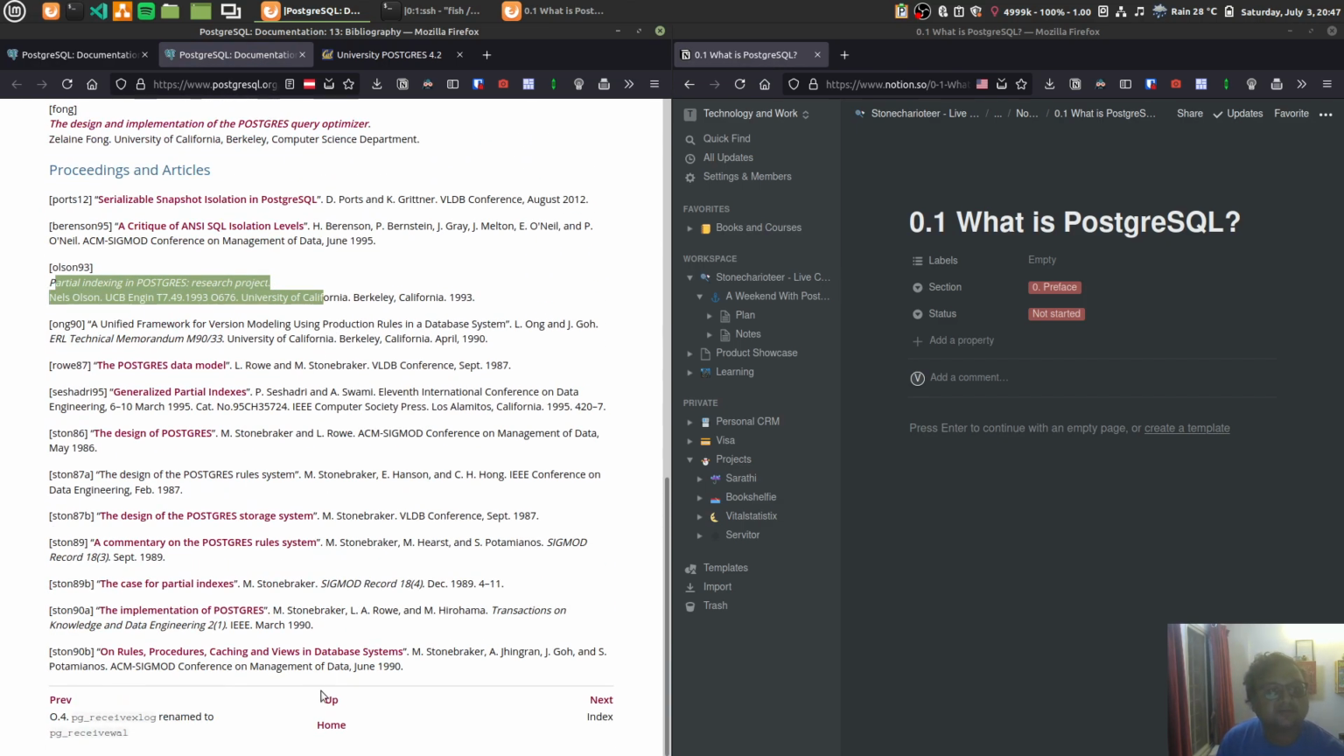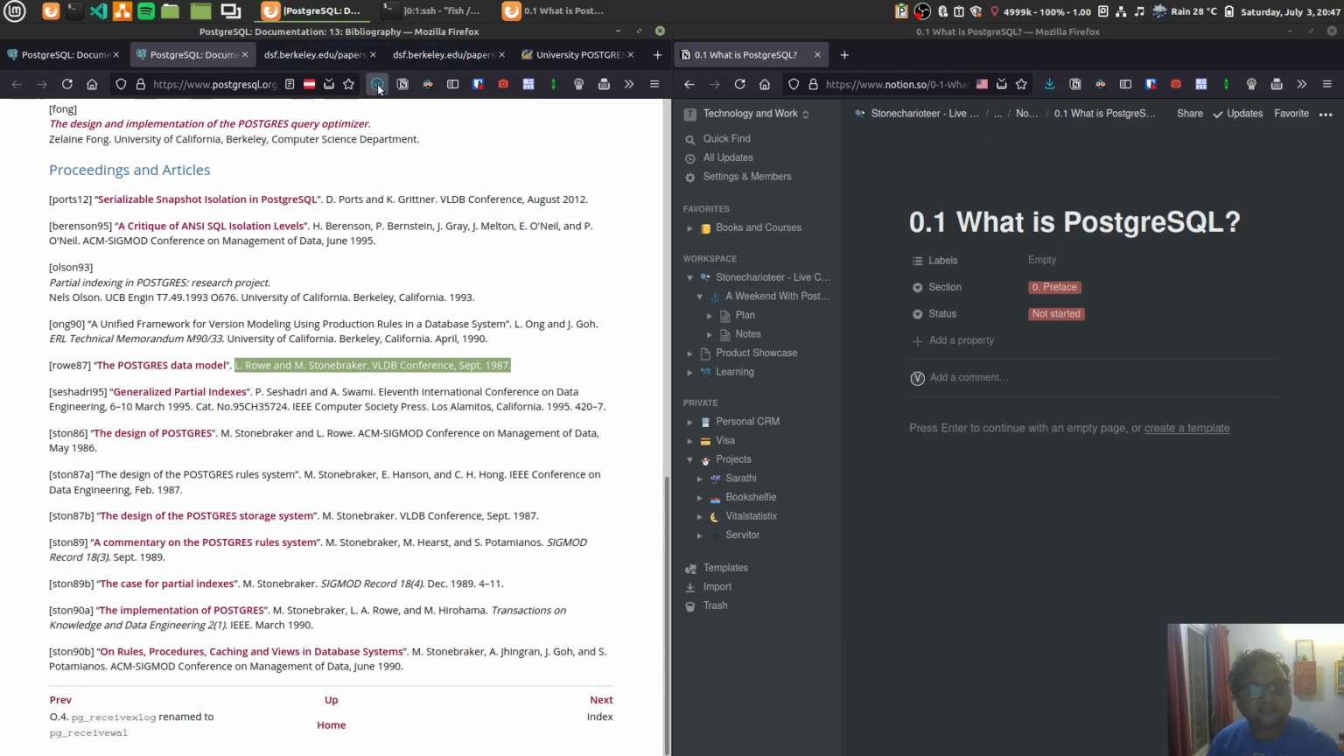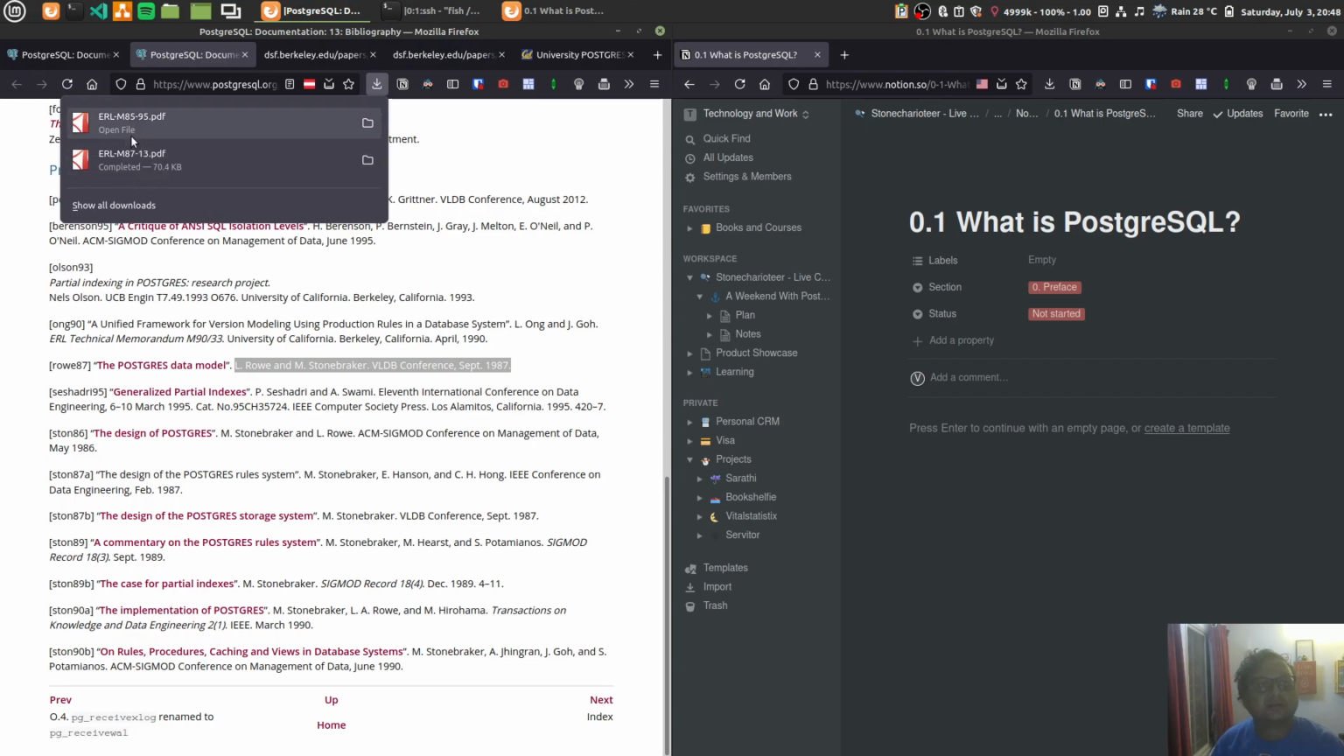Then you also have the Postgres data model. Oh yeah, here you go. You have this paper, the design of Postgres. This is something I was reading a while ago. It's really interesting. Yeah, this one, 95.